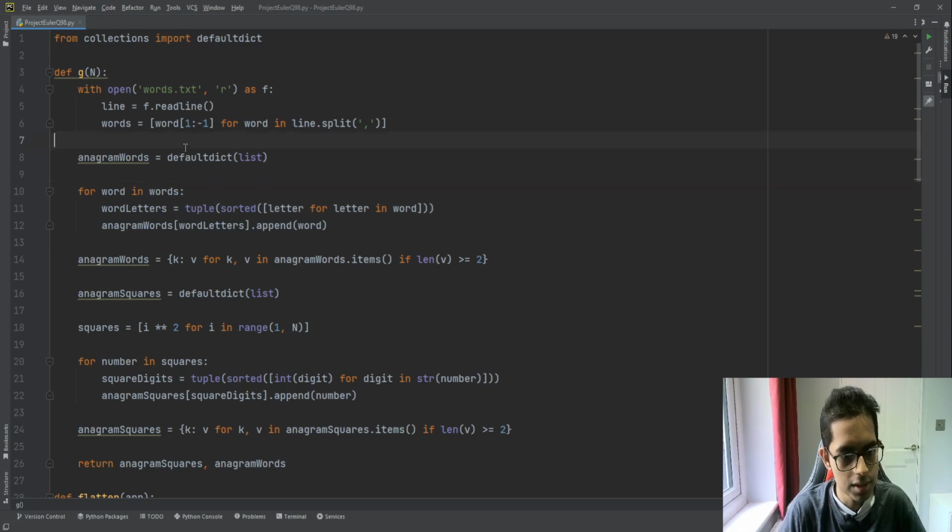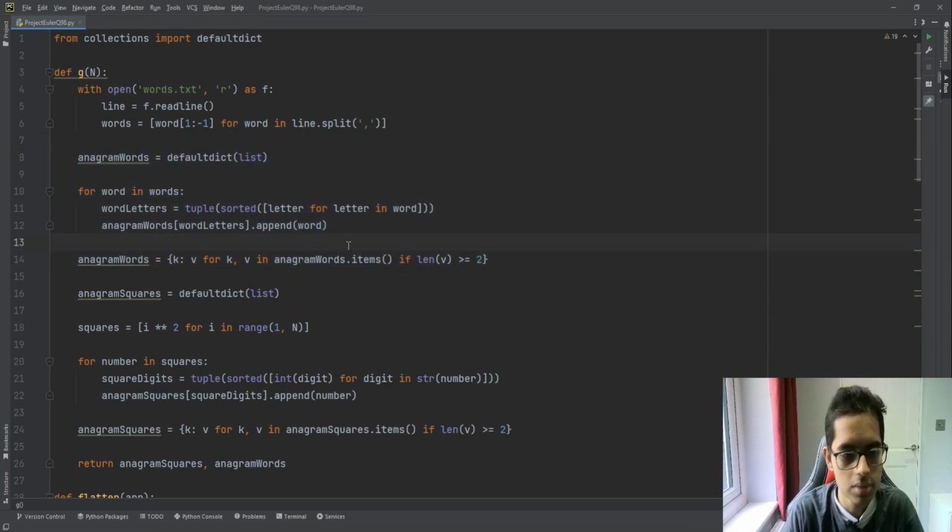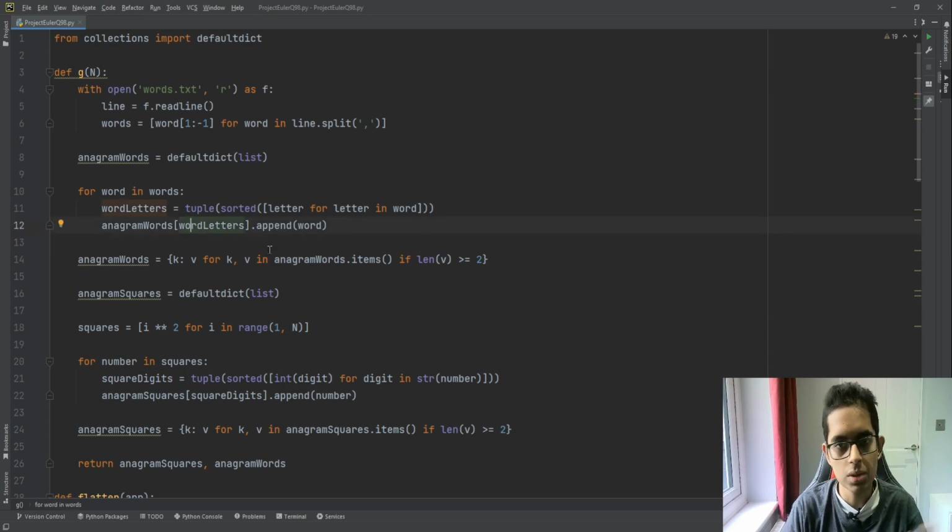And I'm just using a default dictionary here. If you're not familiar with that, feel free to watch a couple of videos on it. It's a very useful concept. Essentially, these 5 lines will generate all the anagramic words. What we're doing here is that the key of this dictionary is the sorted list of all the letters, and the value is a list of all the words.